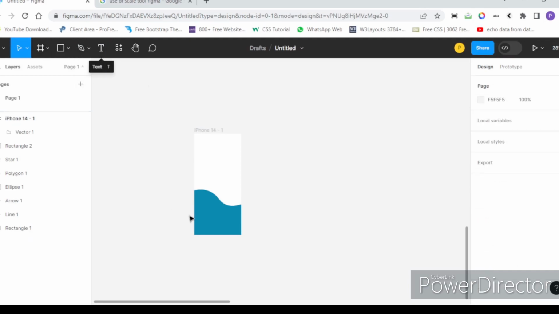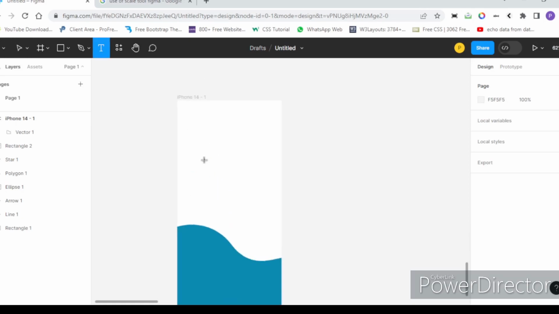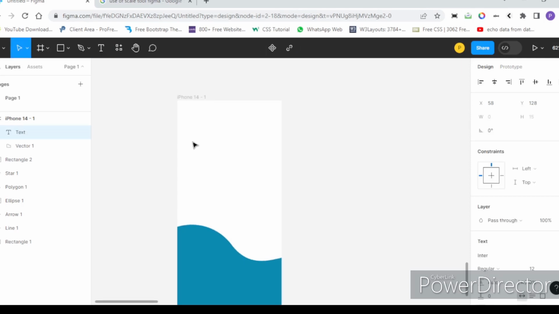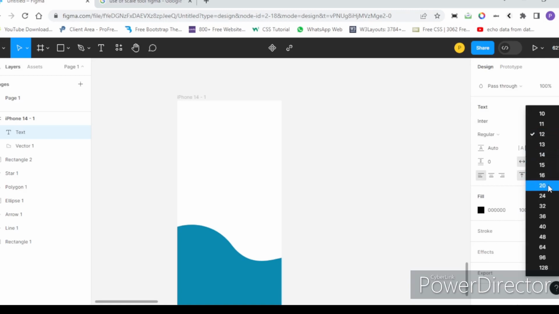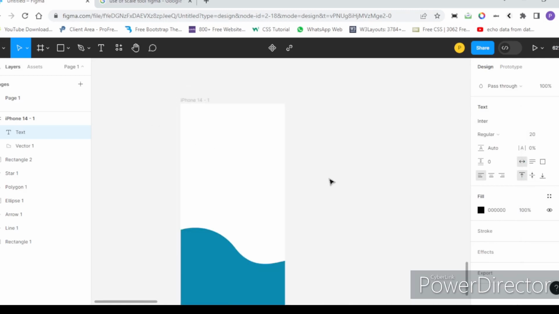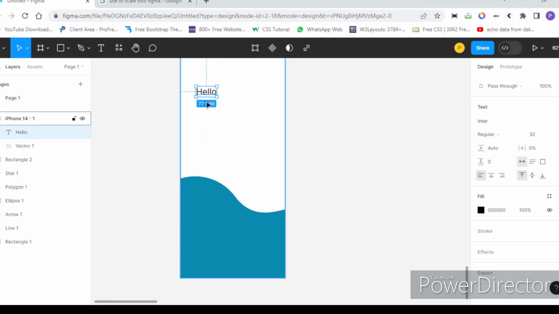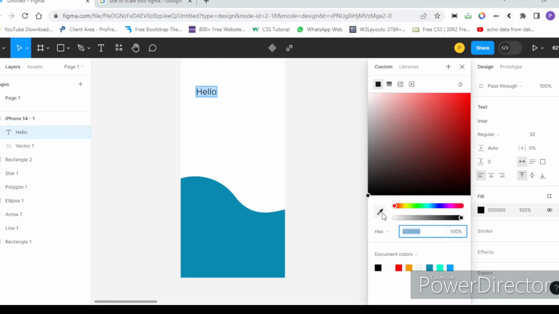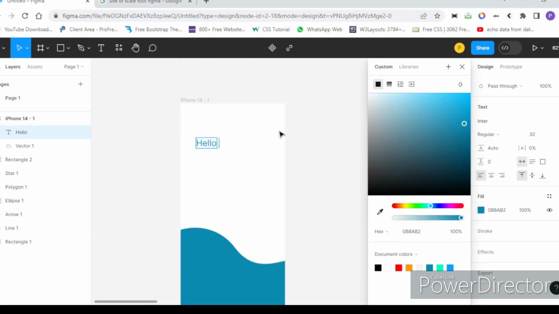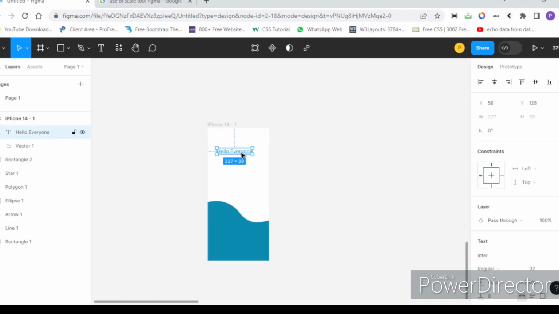Then we have the text tool. For example, you want to enter a text in your artboard, so I'm going to increase the text size so that it is visible to you. I'll change the color to blue maybe. So this is how you work with text here.